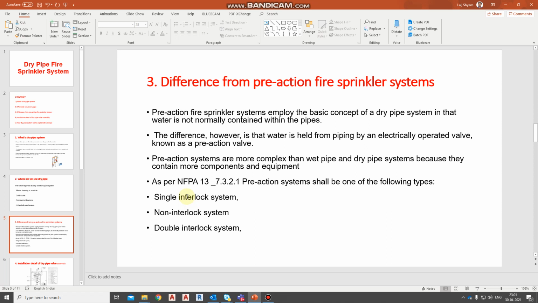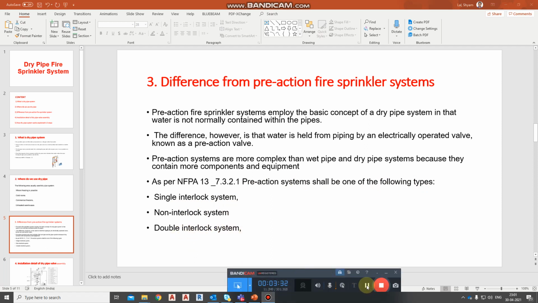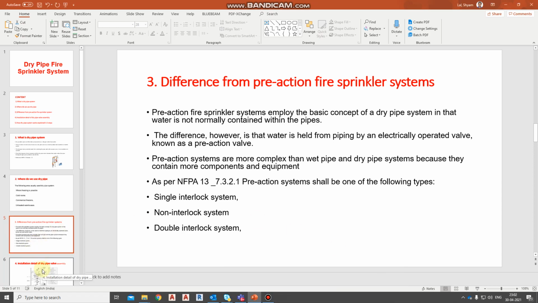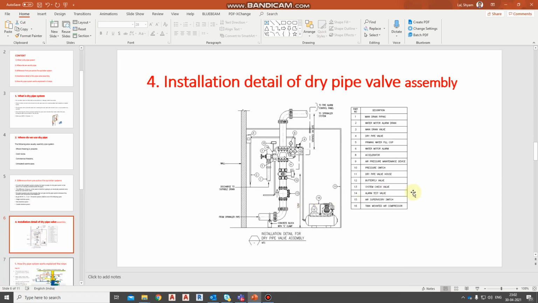And this system is more complex compared to wet pipe and dry pipe systems. As per NFPA 13 section 7.3.2.1, a pre-action system shall be one of the following types: single interlock system, non-interlock system, and double interlock system. Now we come to the next slide.